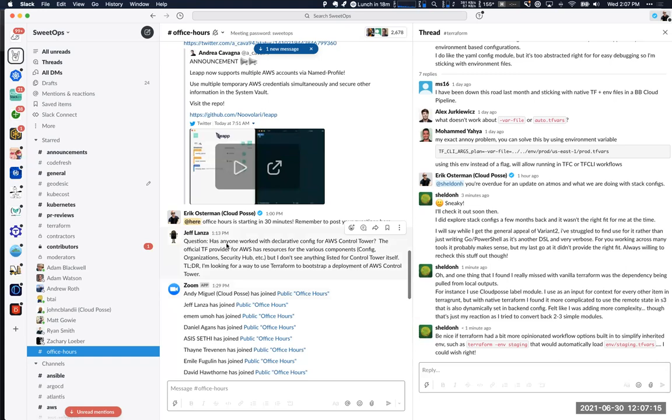Cool. Jeff Lanza asks a good question here. Has anyone worked with declarative config for AWS Control Tower? The official Terraform provider for AWS has resources for various components, config, organization, security hub, but I don't see anything for Control Tower itself. Well, that's true because there is no such capability to manage Control Tower. You'll see that the terminology of Control Tower and landing zone has been repurposed by a lot of Terraform providers, Terraform modules and marketing materials, but none of them implement the official AWS Control Tower.